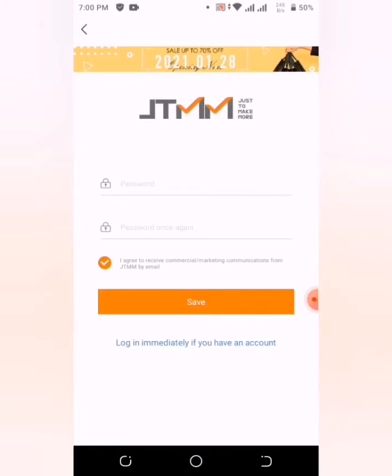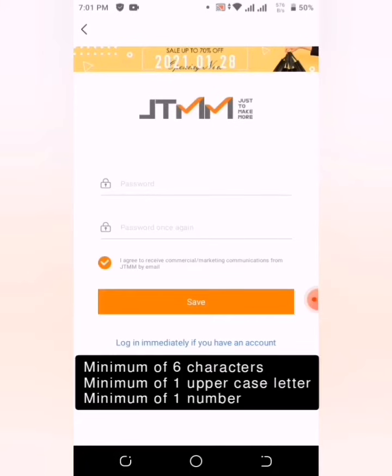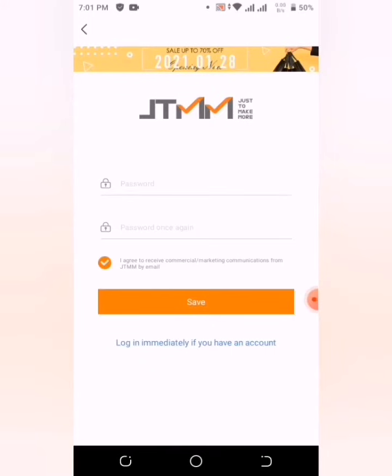So right here, you're going to set and confirm your password. First you put the password, and second you're going to put the same to confirm the password. Here are the important requirements of your password. You are supposed to have at least 6 digits on that password, one numerical figure, which is a number, and then one uppercase letter. So that is the requirement that you must have on that password.